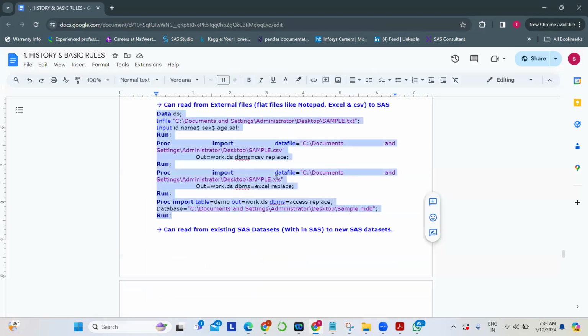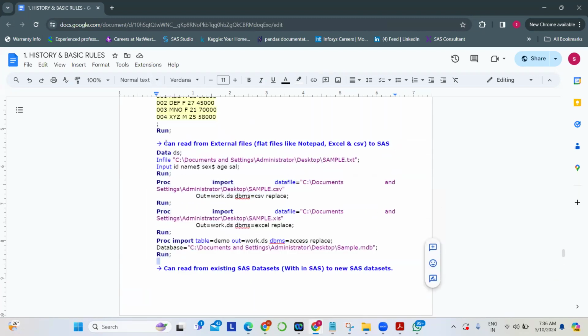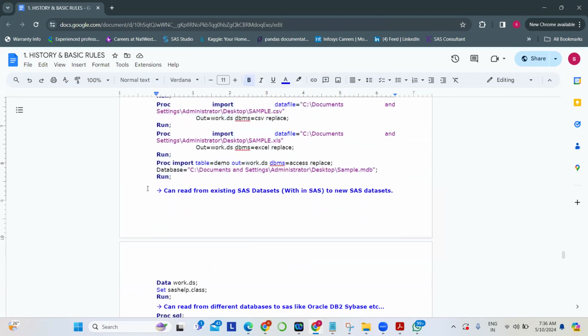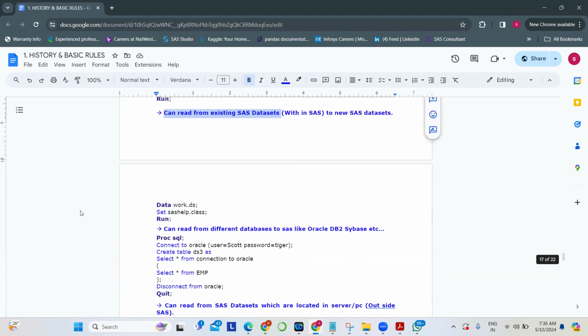Okay. So first thing is I just want you to know that these are all available options to read the data from an external source or from the internal source. If you see here, you can read from external files like flat files, like notepad files, Excel files, and CSV files into SAS. Next one is you can read from existing SAS datasets. This one, which we are working on.